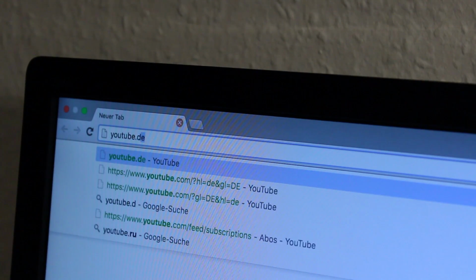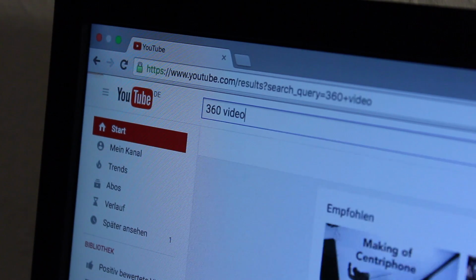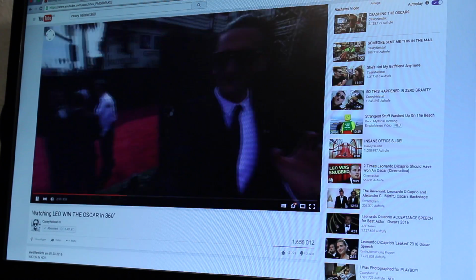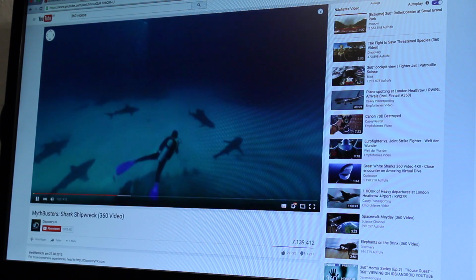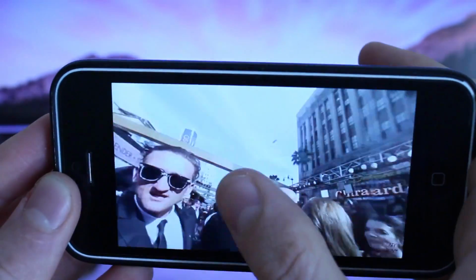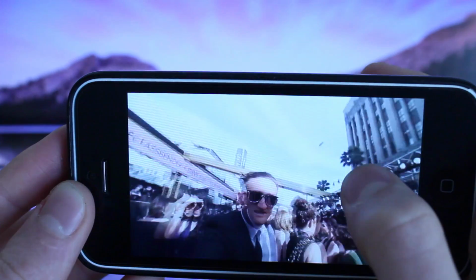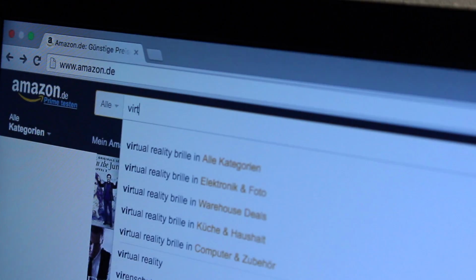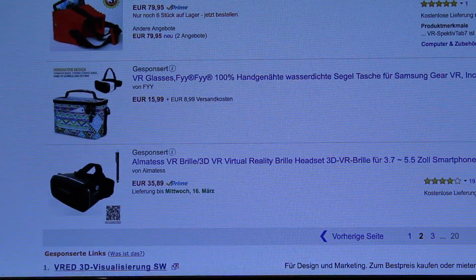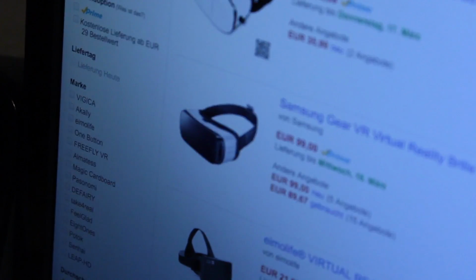On YouTube, there are more and more 360 videos, and they are awesome. But the experience you get while watching it on your phone, shaking it around or tapping on the screen, is just terrible. There are some virtual reality headsets on Amazon, but many of them are in a price range of 30 to 50 euros, sometimes even more. That's too expensive, so I thought, let's do it yourself.